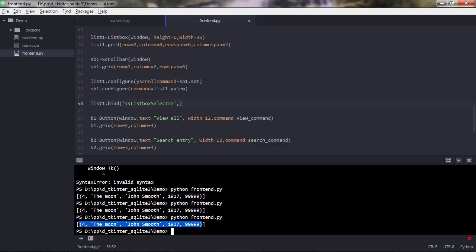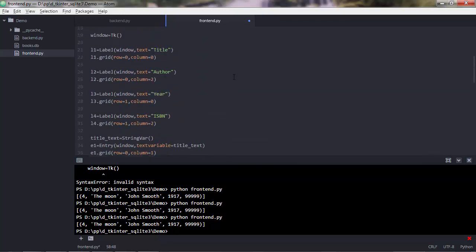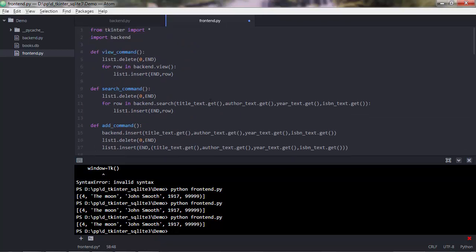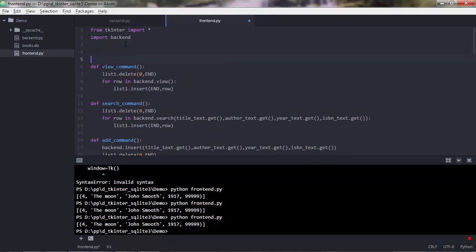Actually, we will expect a tuple in this case. A tuple with the ID, the title, the author, and the year, and the ISBN number. So let's call that function get selected row. Okay. And then we go ahead and define that function. Let's define it in the very beginning here.